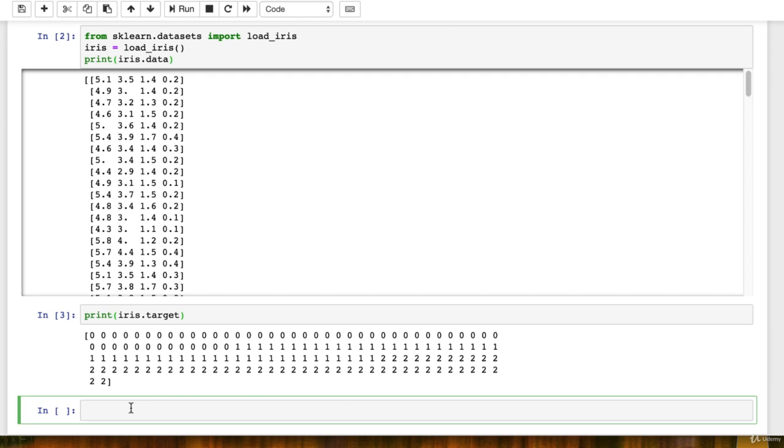The reason why the species are represented by numbers is because every time we work with machine learning in scikit-learn, we must have both the observations and the target as numeric values, and they should be separated in different attributes, just like we have here. So we have the data attribute and the target attribute.